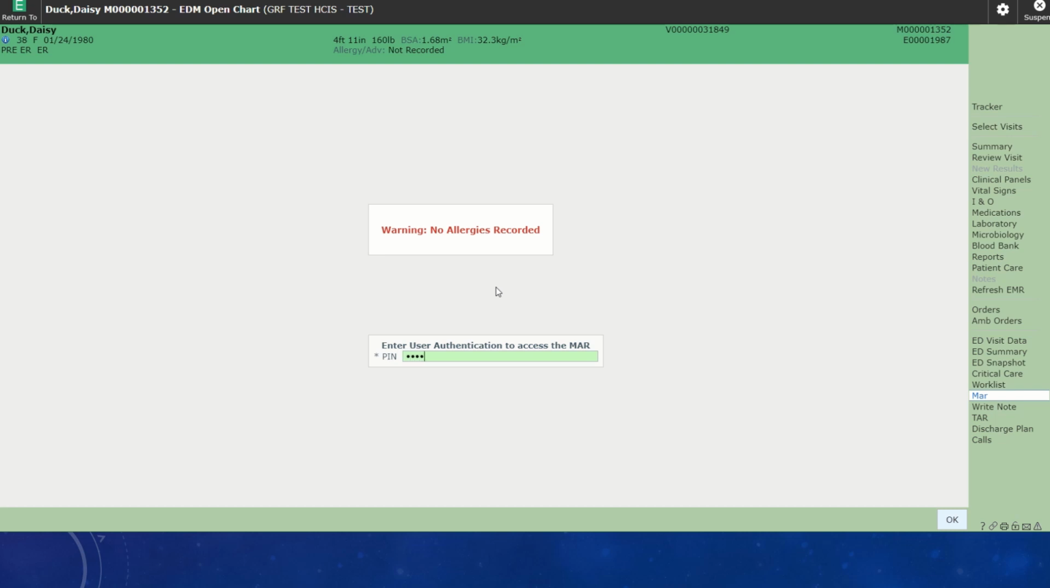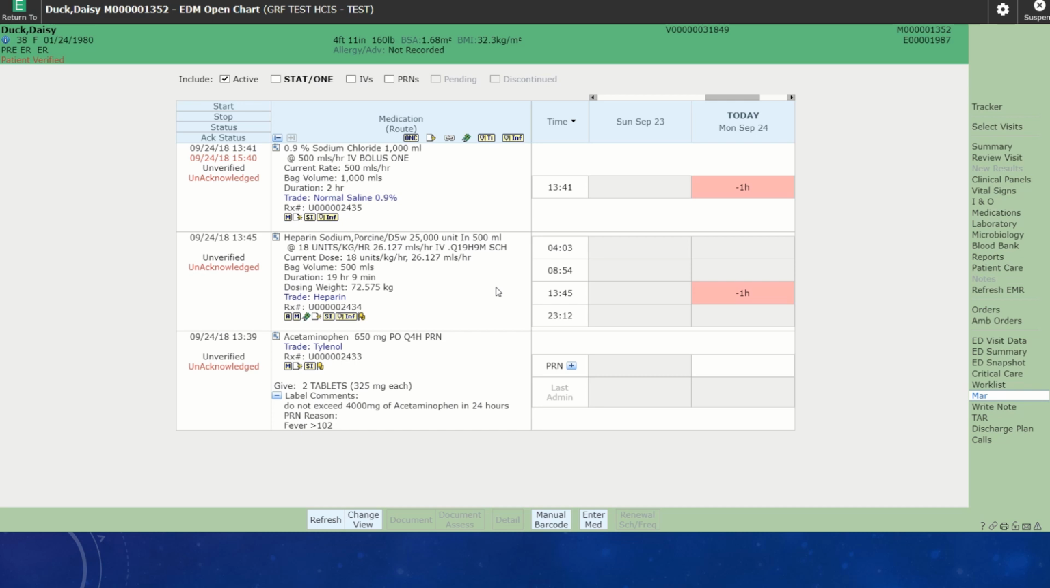So you would enter your PIN, you'd hit enter. It will now let you see the MAR. Same thing as putting in the password now. The PIN is just an easier way to avoid having to enter longer passwords. On here, because I scanned my patient, I can now see that the patient's verified.